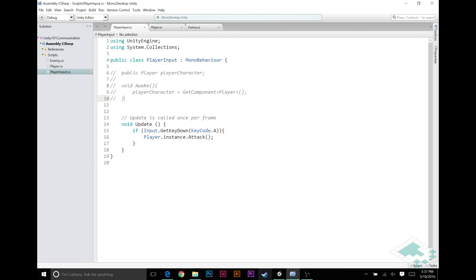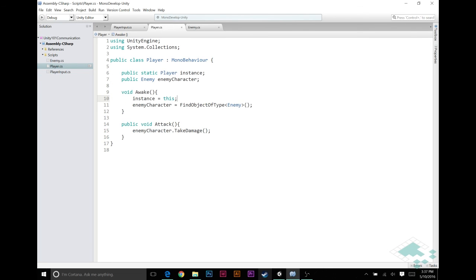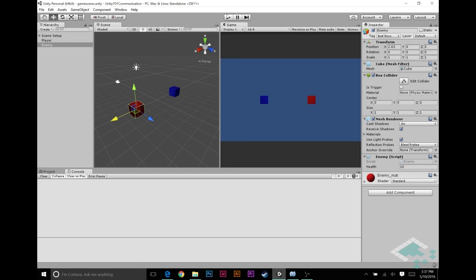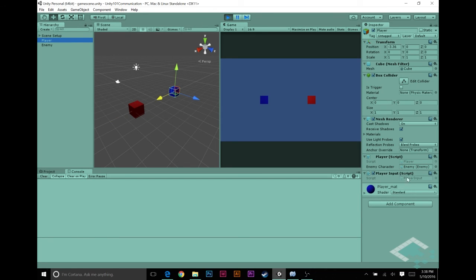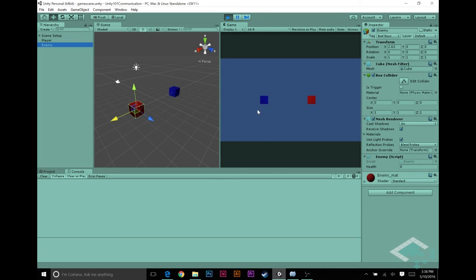Control-Alt-C will comment your text in MonoDevelop, which is nice. And now all we have to do is say player instance, because we're at the beginning of the scene saying player instance right here. So once again now we hit play. We no longer have that player in our player input. However, we can still hit A, and we see this number go down, because the player itself now knows, hey, it's calling for me, I can attack the enemy.